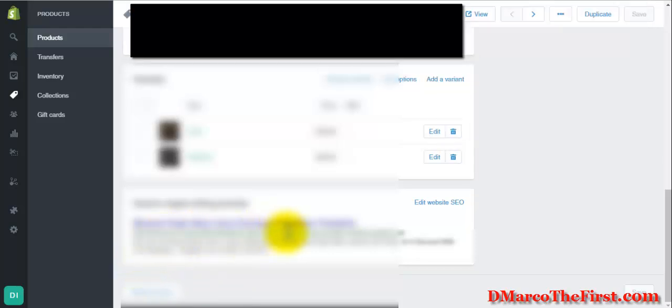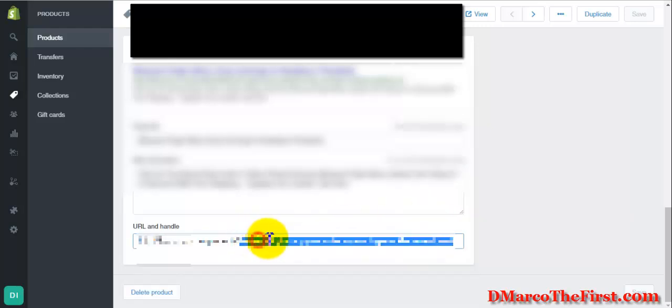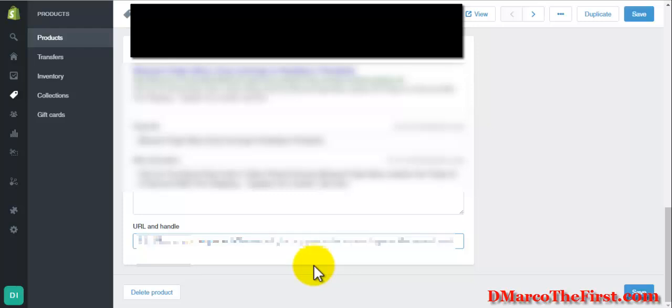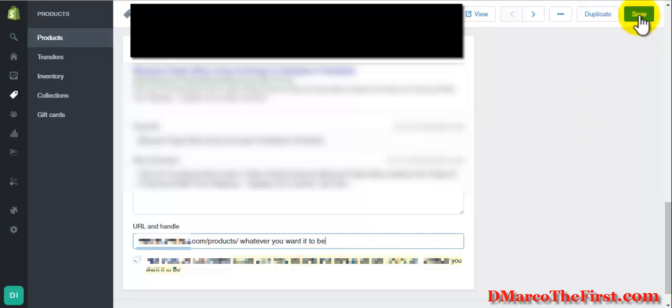I'm not going to really show what the URL of the product is, but you just scroll all the way down here to the bottom and you hit edit website SEO. And then you just come right here. You select this entire thing, and then you delete it, type whatever you want it to be, and hit save up here, and then what happens is it creates the new URL for you.